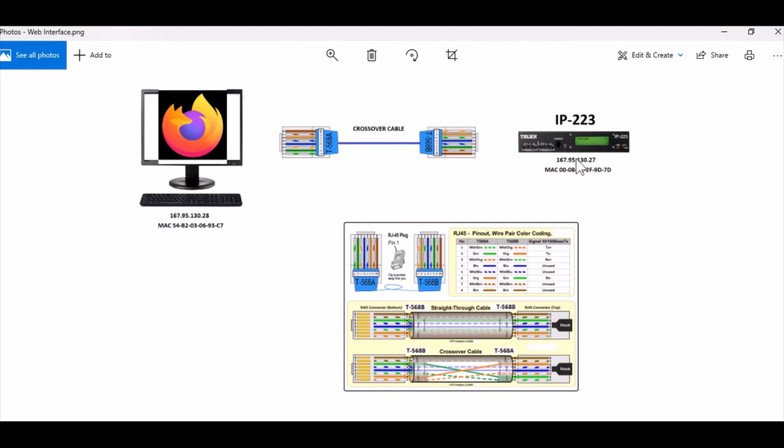We saw the IP address of the device we wanted to talk to. So what we need to do is assign an IP address that's close but not the same as the IP address of the device we want to talk to. In order to do that, we have to get in here under our network connections and change the values.